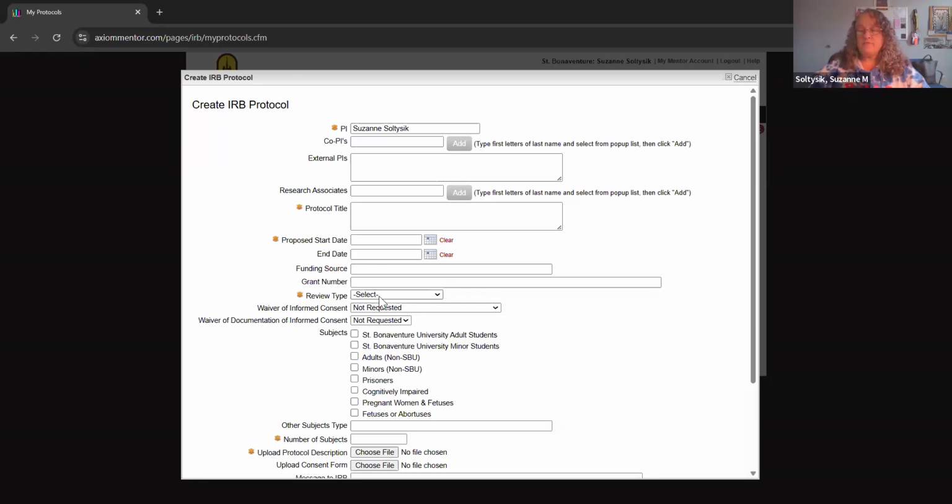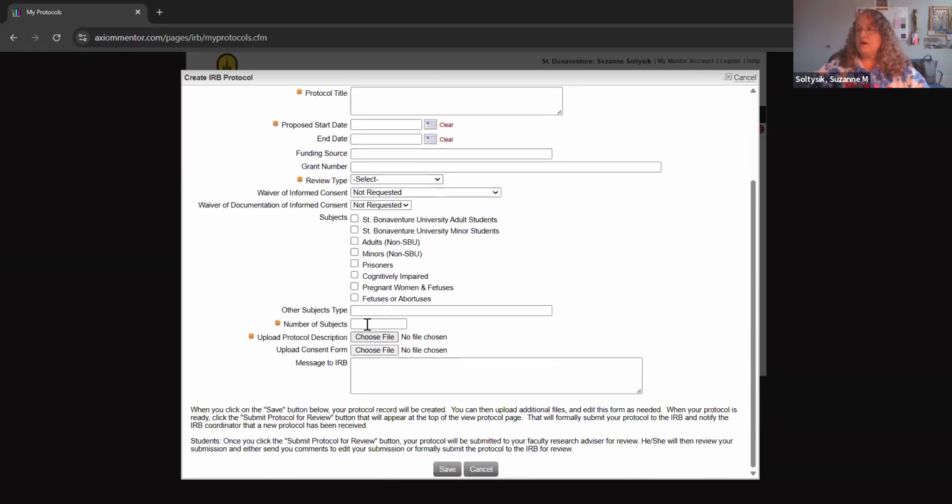Where you're picking the review type, that is whether it is expedited, exempt, or full review, please make sure you're picking the one that matches your protocol. Number of subjects should be just a guesstimate. How many participants are you hoping to get for your research study? And then you will upload your protocol description here. You can upload more than one file. So you can put your protocol, your consent, your debrief, and your ORIC certificates all into that one section.